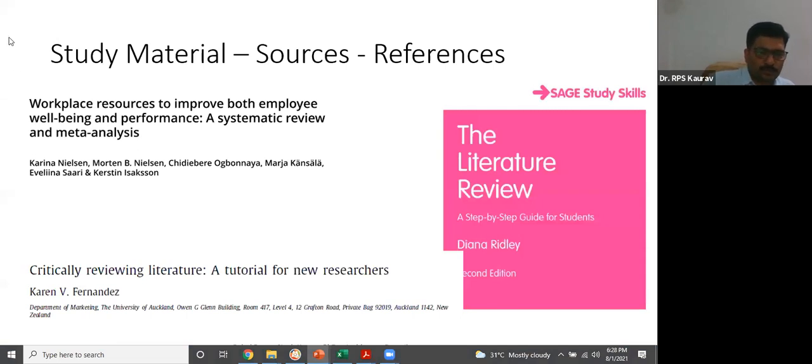So this is a good source which I find. If you are a young research scholar and you are trying to do a literature review, you are into the second chapter, read this book first, then start writing the literature review. I'm sure all the concepts will be changed, right?